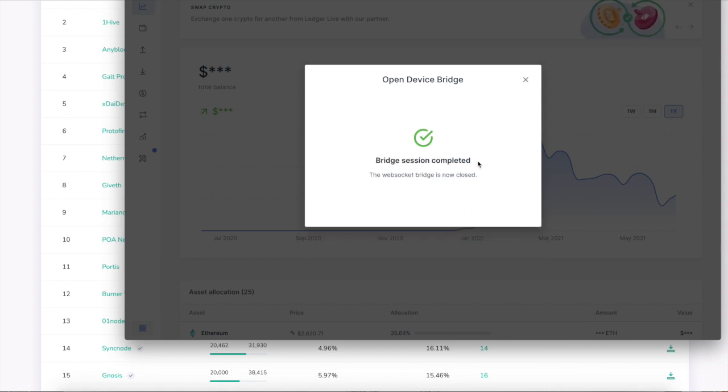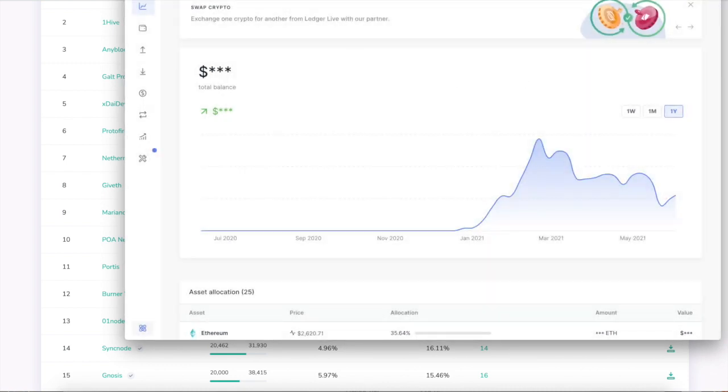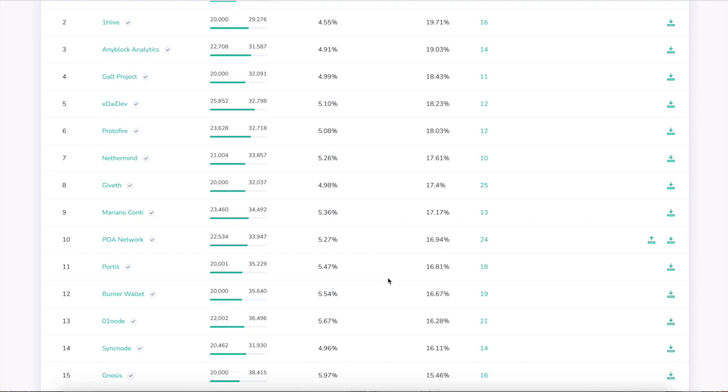And when you're done, make sure you disconnect the bridge. Bridge session is over. And you can close out Ledger Live. Guys, that's it. That's the fix. Super easy to do. It is a little clunky. I don't like how it is so clunky. But anyways, guys, you get what you get.